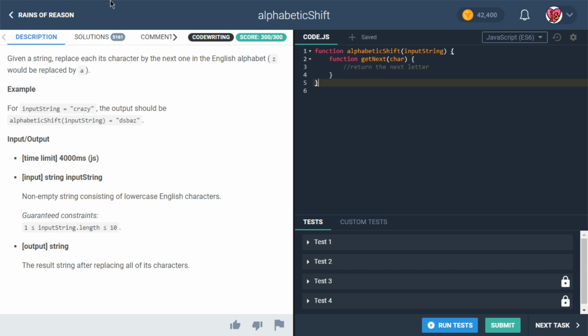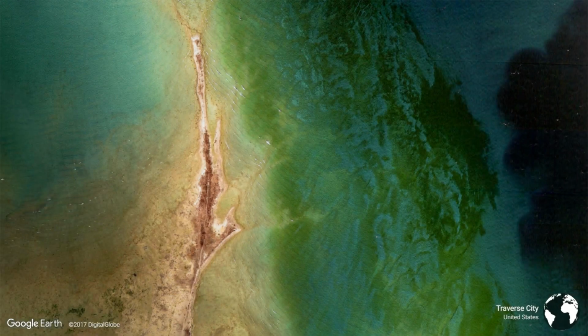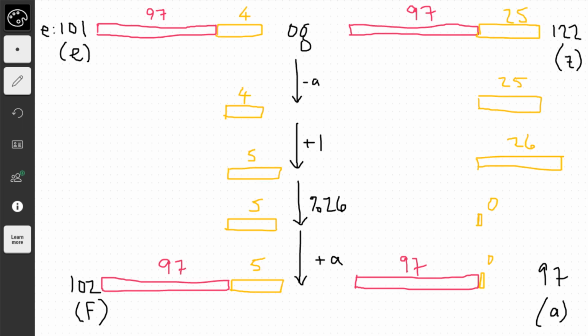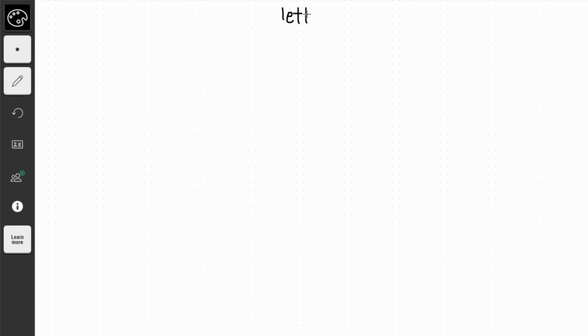So let's see. I want to go to my whiteboard here. So I'll just load that up. There we go. Let's start drawing. Okay. So here's what we want to do. Basically, we want to come up with a process for this. So we'll start with our original letter at the top, and then we'll do a set of steps here that's going to get it to the end.